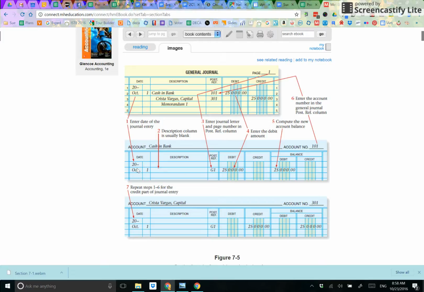Now, if you don't post on the same date as the entry, you don't write the current date. You write the date of the transaction. So let's say it's October 3rd today. We wouldn't write the 3rd. We'd write the 1st because that's when the transaction happened. So we put the date here.